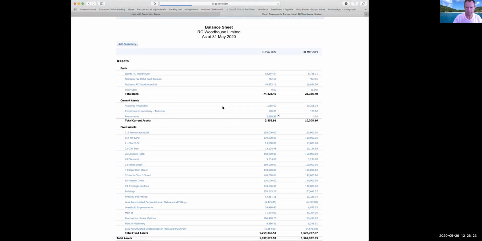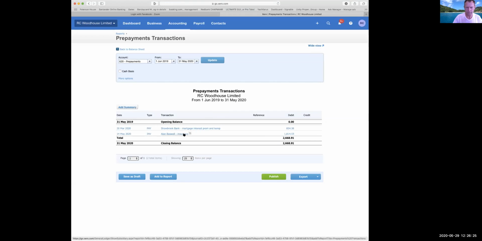Prepayments. There it is. So my prepayment there is 181453 to Alan Boswell. On the one hand, it's debited prepayments, which is an asset account. And on the other hand, it's credited the bank account. When I reconcile the bank account, it'll all be reconciled and done. But I won't see it at all in the profit and loss account. So we're not quite there yet.